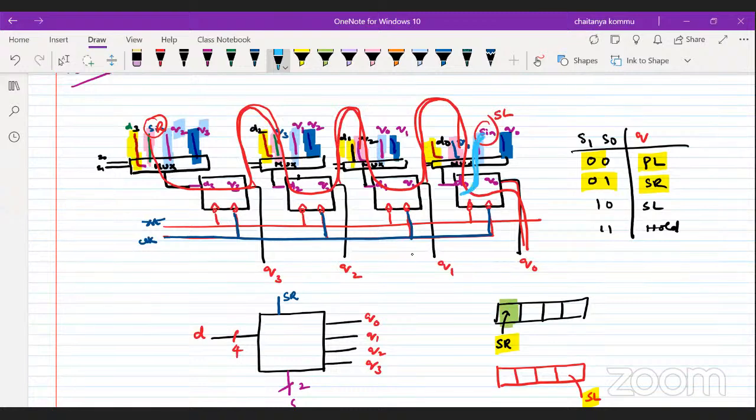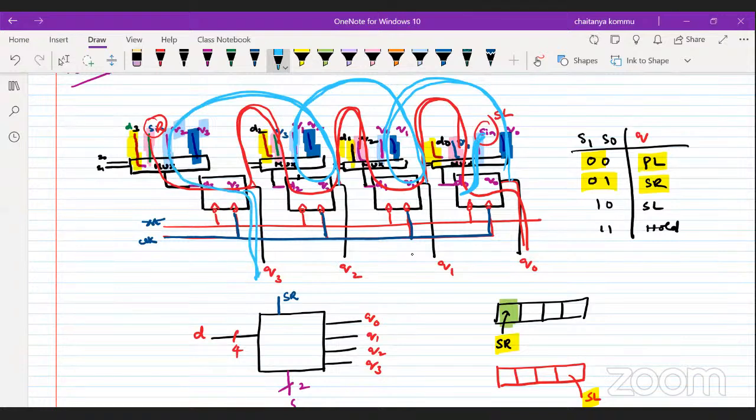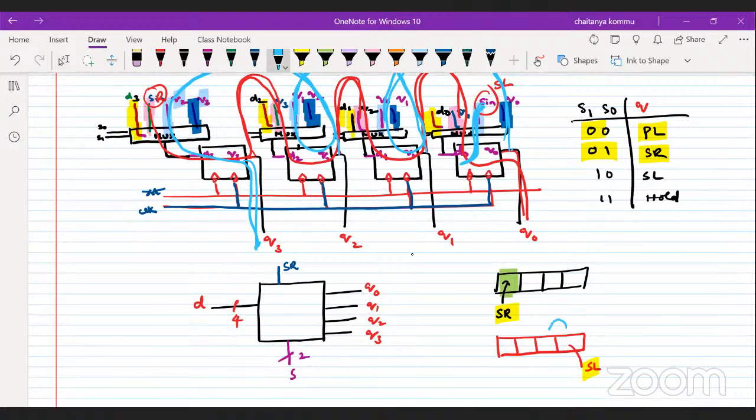The output of this one is connected to this one, the output of this is connected to this one, and we will take the output here. So the data is shifting from right to left, and we take the output in this way. This is what is happening here, from here to here, and here to here, and here to here. Agreed? That's what we are doing.